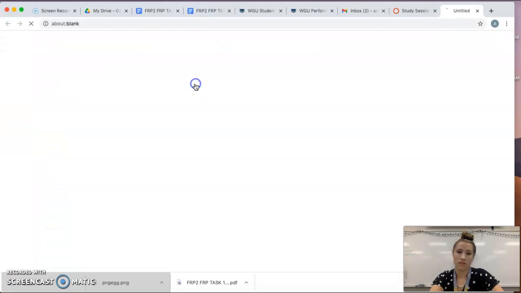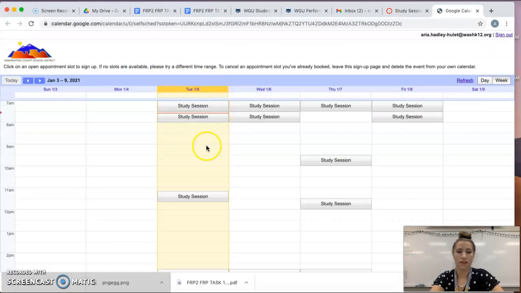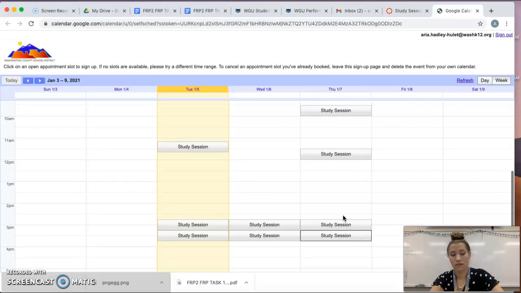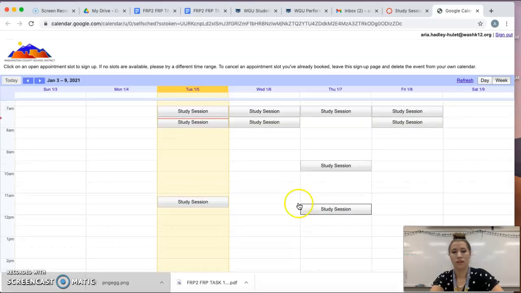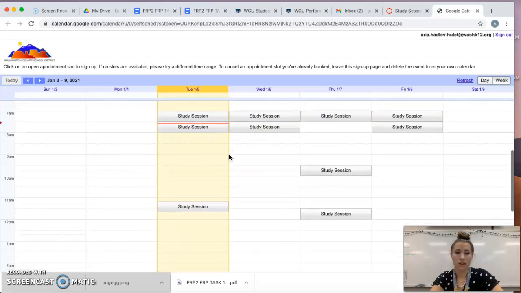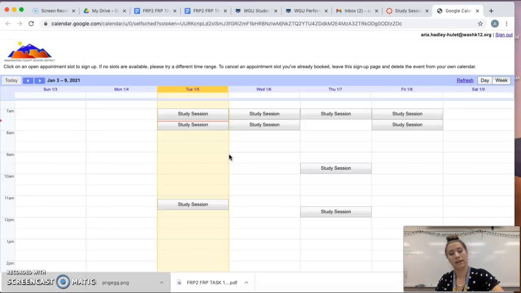This is how you do that. See all these appointment slots here? Those are times that I'm available. If you sign up for one of those, it'll put it on your calendar and on my calendar. If you go to your Google Calendar, there is a Google Meeting link. If you would prefer to meet virtually, we'll meet through a Google Meeting on that link.